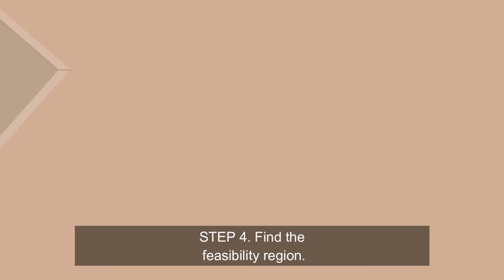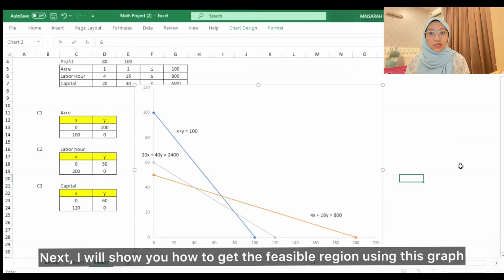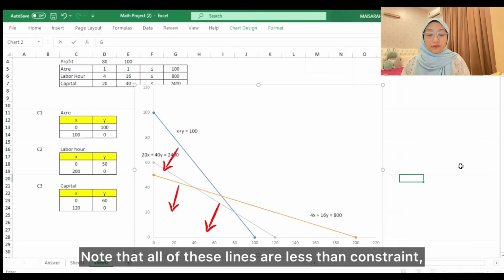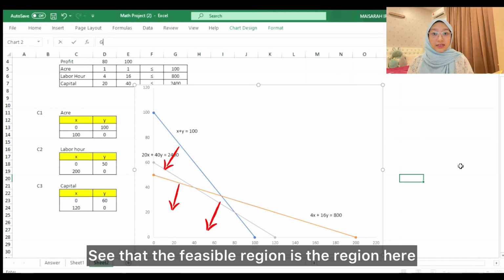Step 4. Find the feasible region. I will show you how to get the feasible region using this graph. Note that all of these lines are less than the constraint, so it is satisfied below all these lines. We see that the feasible region is the region here.